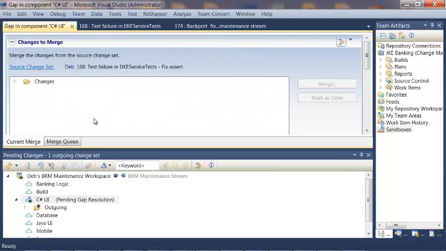After the accept is complete, we see that a merge gap editor has opened automatically. That's because the change set could not be accepted cleanly. This is the editor that we use for resolving merge conflicts. Let us first talk about the changes section. It lists the changes that need to be resolved in order for the change set to be accepted completely.